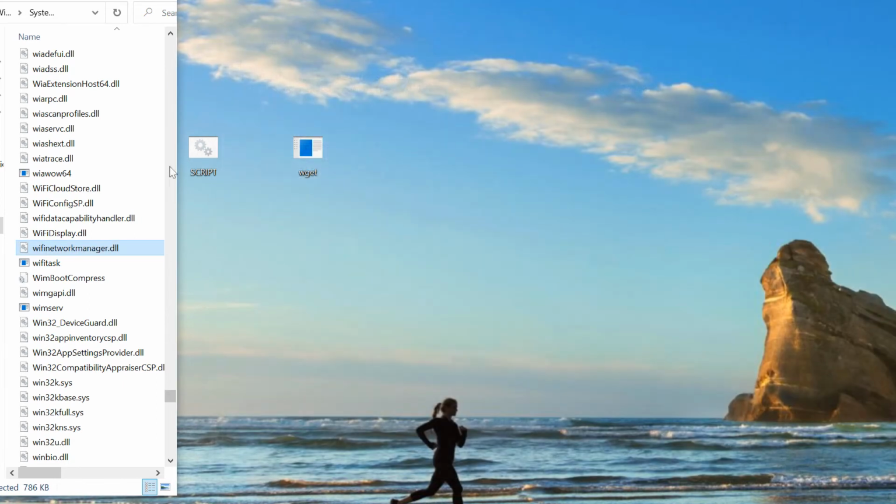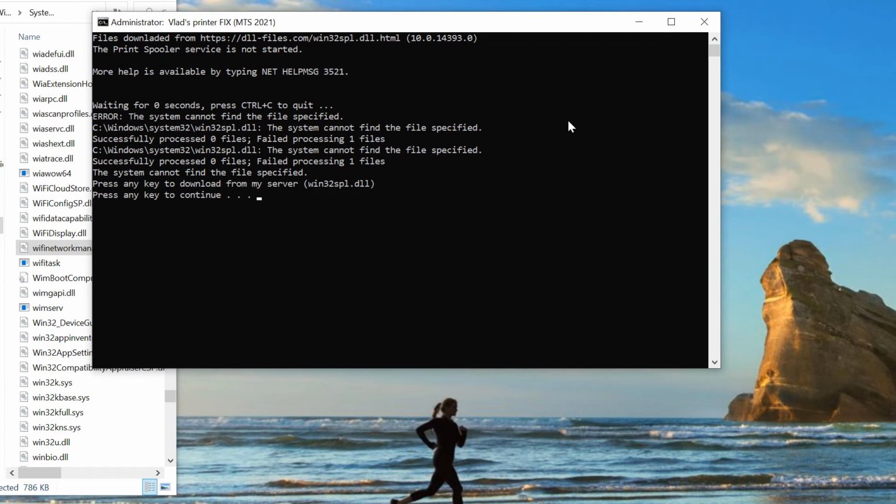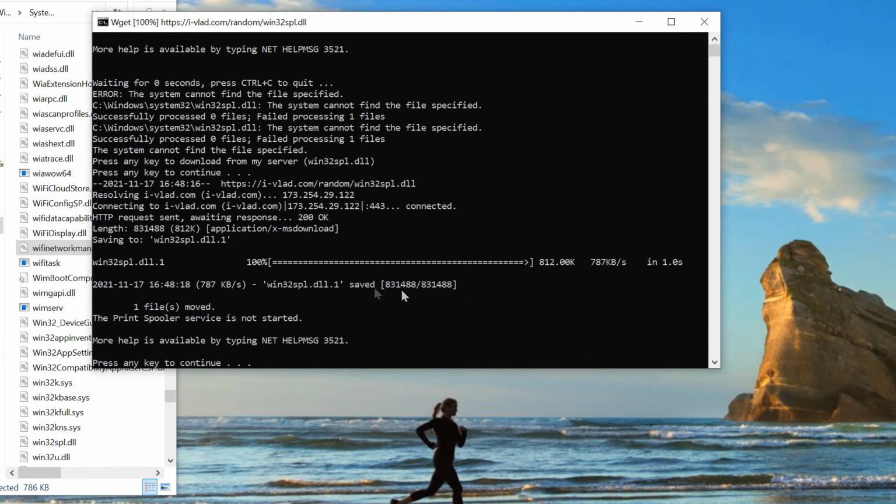Okay, let's start this as an administrator. Yes, sorry, okay, it's in here. Okay, error, because it's not there. Fine, that's a good error. Press any key, we are downloading it, okay. And we are moving it, and the print spooler service is not started. Why not?